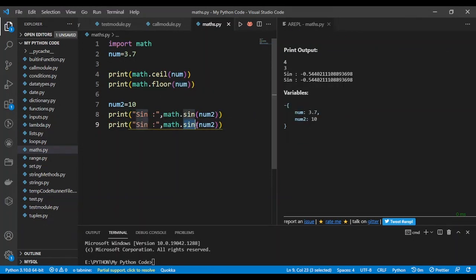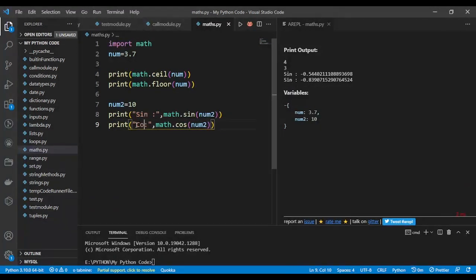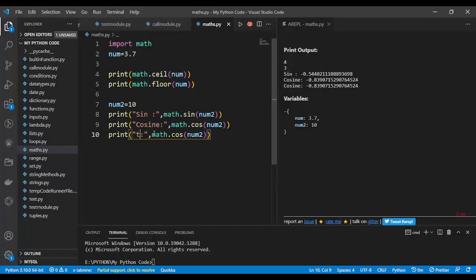There's also cos, the cosine of num2, which is 10. And then there is tangent.